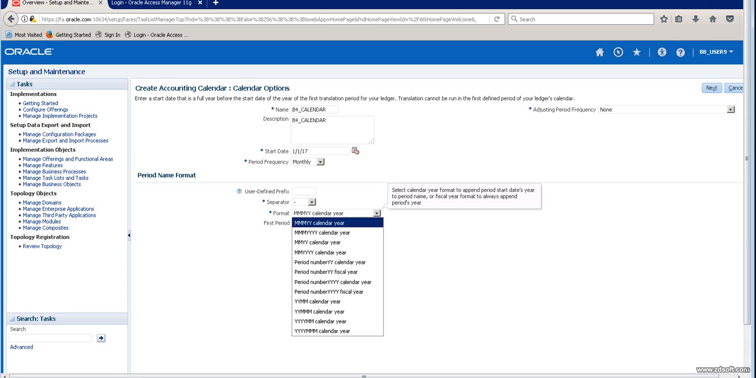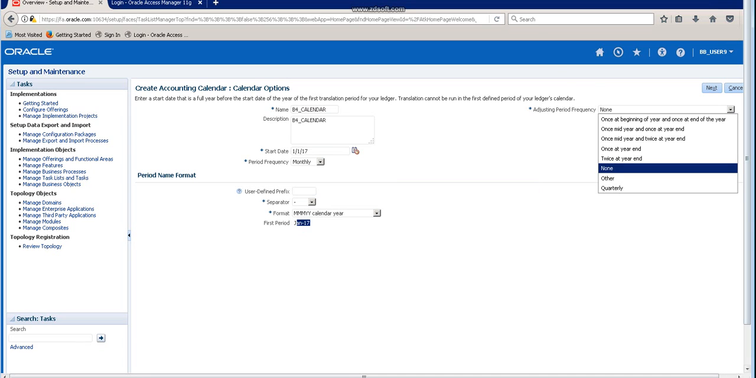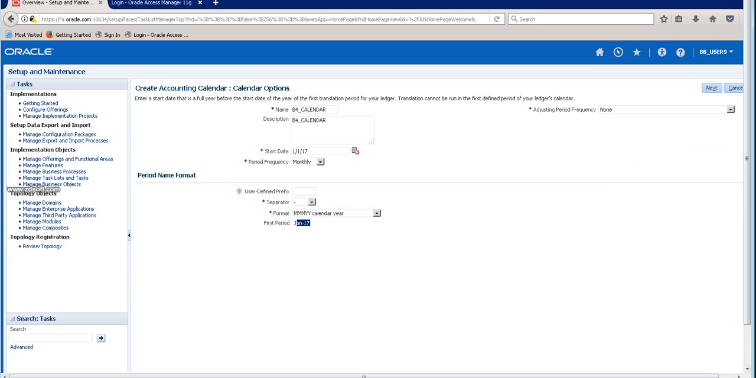Here you select whether you are using calendar year or fiscal year. Now I am selecting calendar year; anyway, let it be the default. This is how it looks, January 2007. If you want an adjusting period, see here, you can use it at the beginning of the year, at the end of the year, or mid of the year, or only one adjusting period or two adjusting periods. I am using only one.